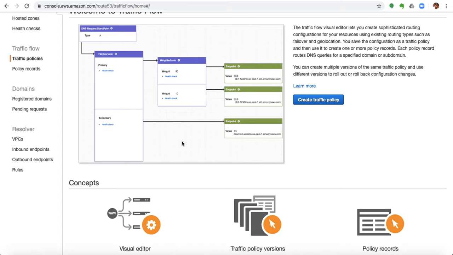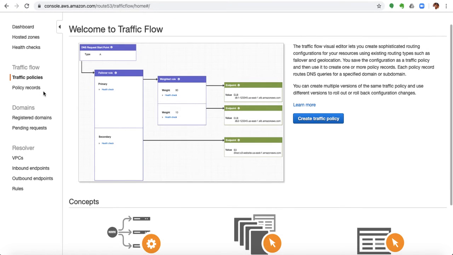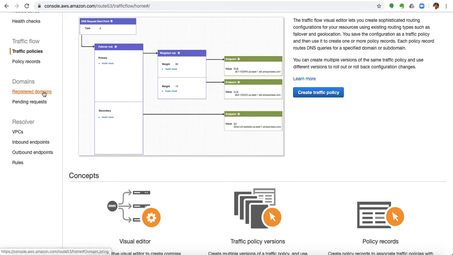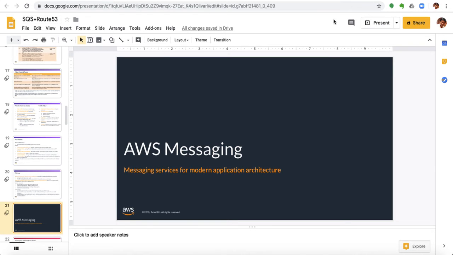And another thing is, if you're creating traffic policies and you want to maintain versions of it, then you would use this traffic flow. But other than that, it does the same functionality as you manually going and creating the hosted zones and adding records to it. Yeah. So that is the differentiator here. So that is all from Route 53.